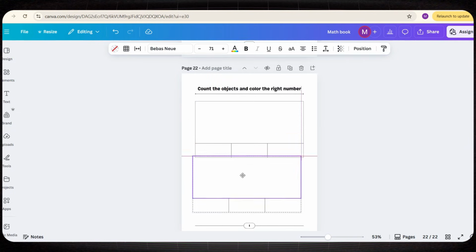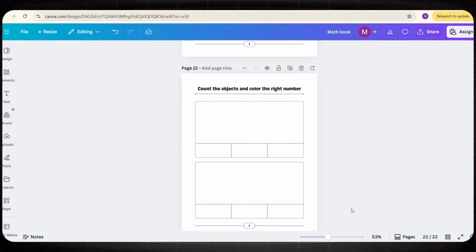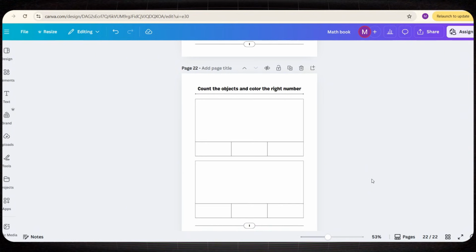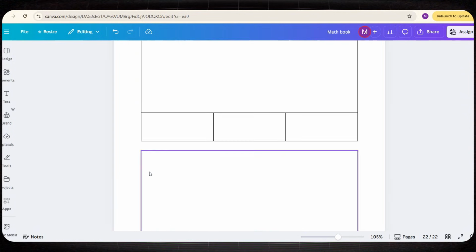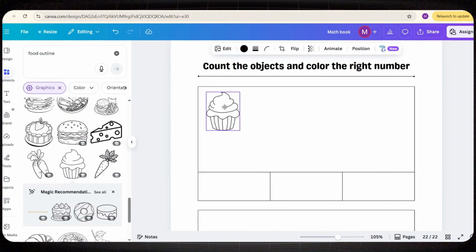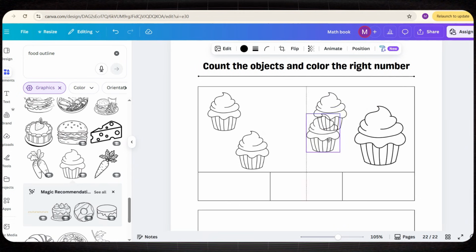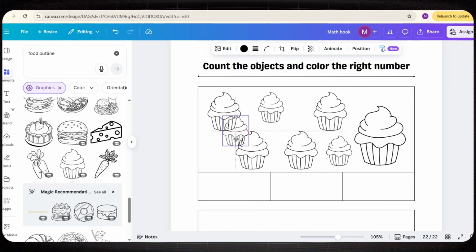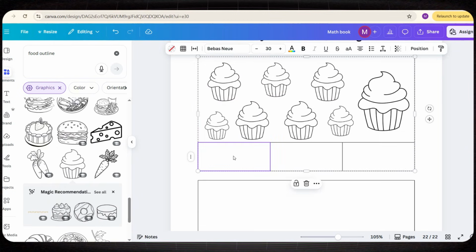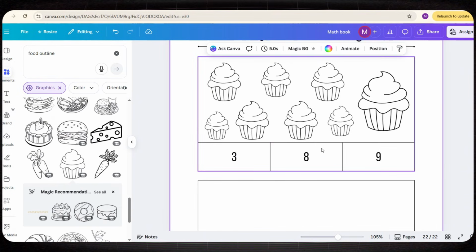I'll copy this entire table and place another one just below it on the same page. Then I'll start filling each big box with cute child-friendly images. Canva is full of them. For example, in the top box, I'll add 8 adorable cupcakes, arranging them neatly. In the 3 smaller boxes below, I'll type in different numbers. Let's say 3, 8, and 9. The child will count the cupcakes and color number 8 since that's the correct answer.